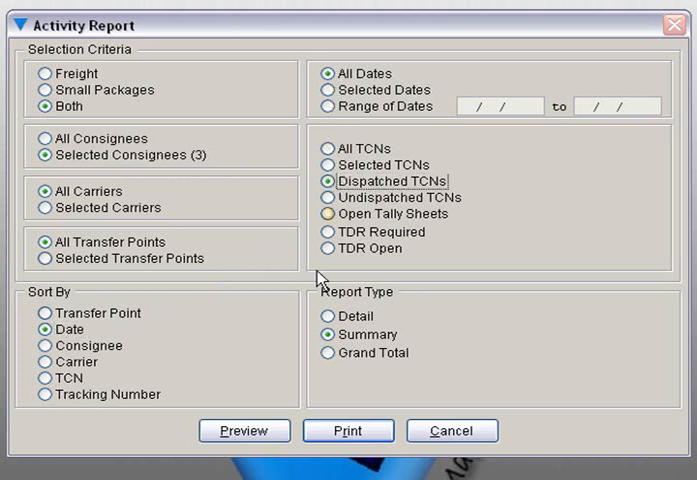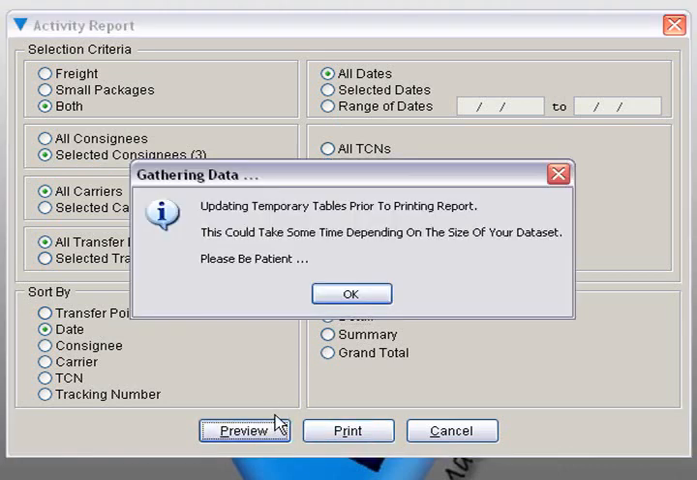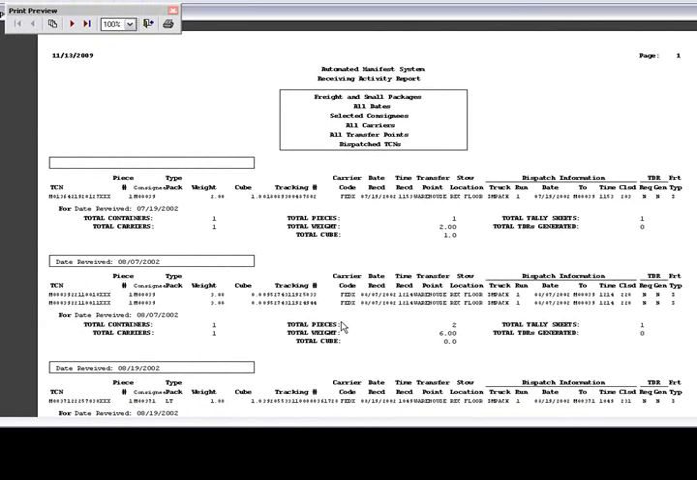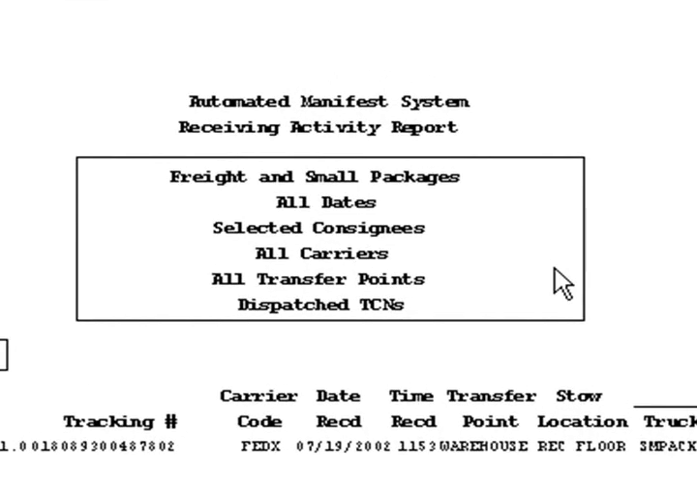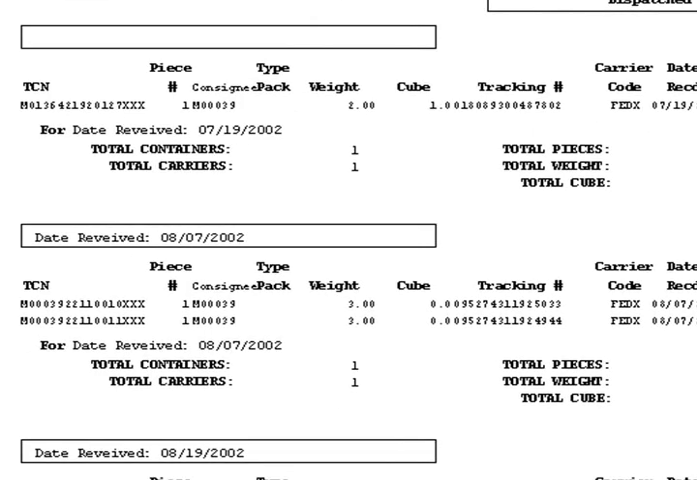Next, we'll select all dates and dispatched TCNs. Finally, we'll choose a detailed report to show you what it looks like. Please note that if you have a large amount of data, this report could be hundreds of pages long. Normally, a summary or a grand total format would be the best option. Click on Preview to view the report. Again, the report criteria is listed at the top, and you can see detailed information about each TCN that has been dispatched for our selected consignees.